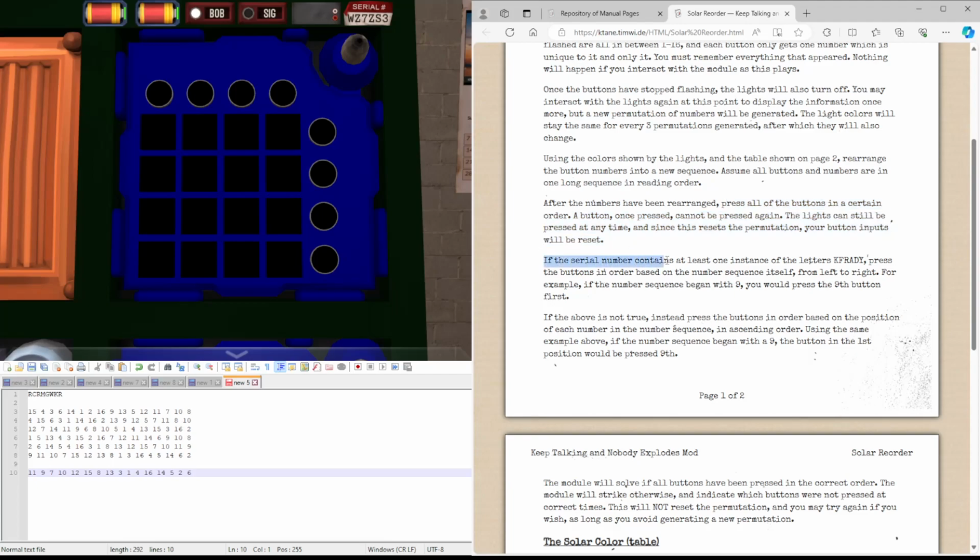So, if the serial number contains at least one instance of the letters KFRADY, WZZS, WZZS is not in that. WZZS, no. So if the above is not true, you press the buttons in order based on the position of each number in the number sequence in ascending order. So if the sequence begins with 9, the button in the first position will be pressed 9th.